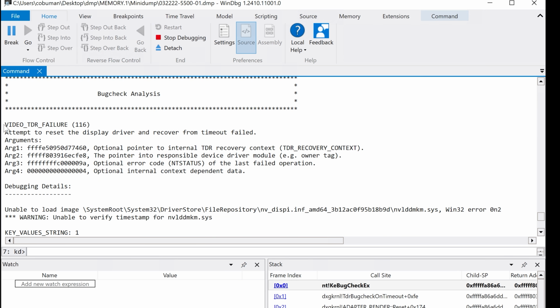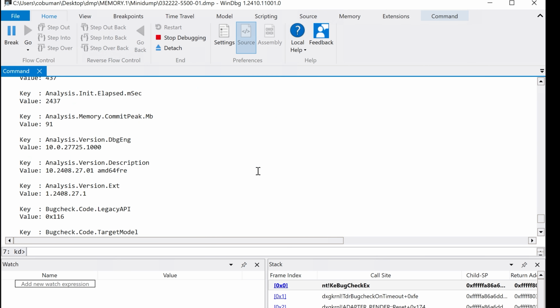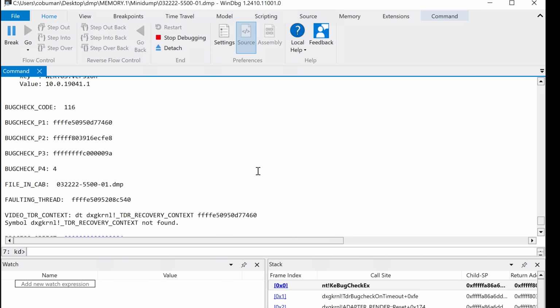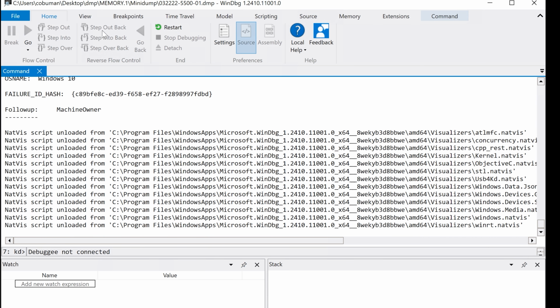Yeah, same thing. Video, attempt to reset display driver recovery. So this is the mini version of that dump file. And it's basically the same thing. Let me just see if it shows something else specifically. Yeah, it's the same thing.